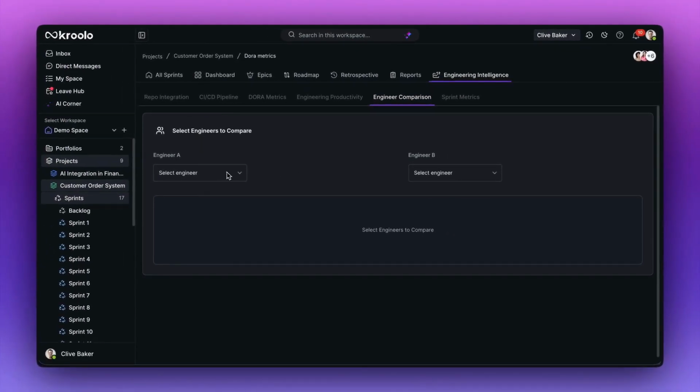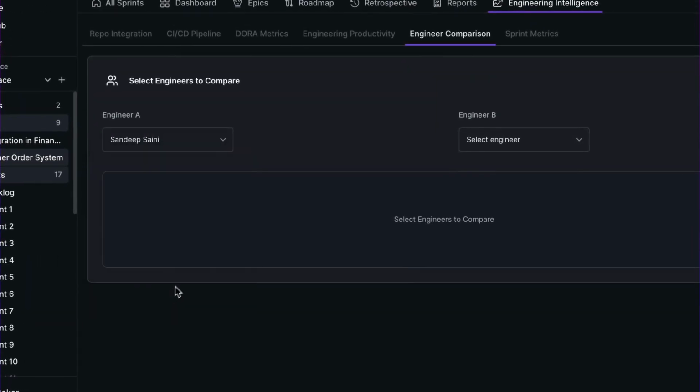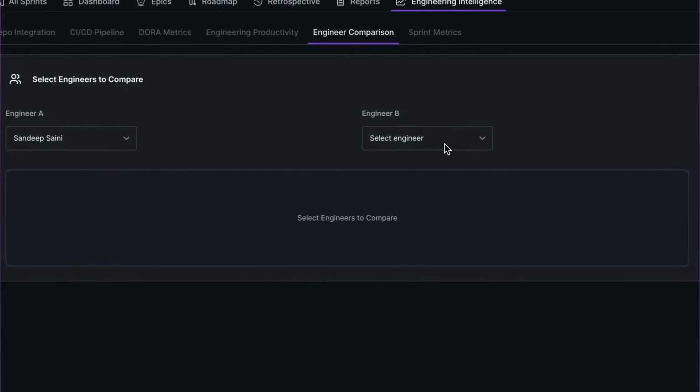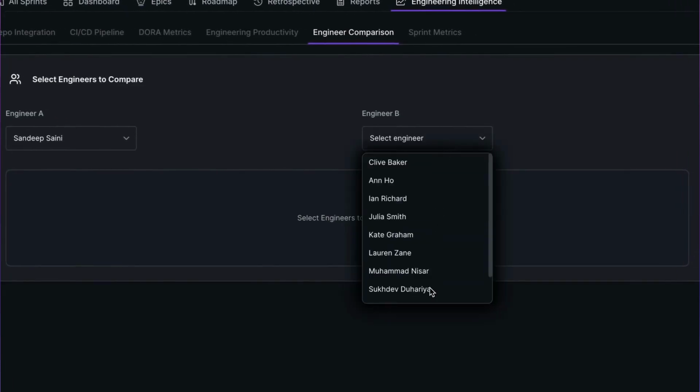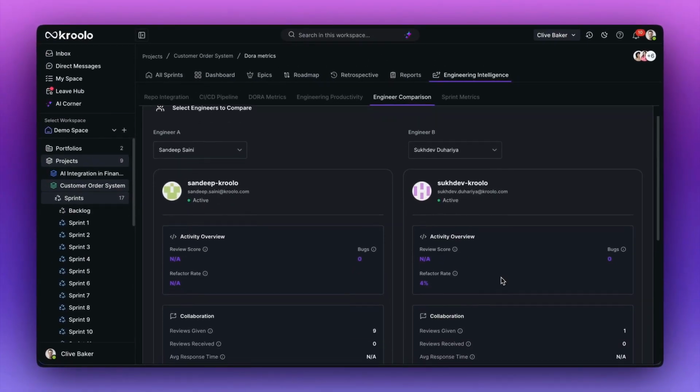Let's select the first engineer. Just click on Select Engineer and pick the engineer from the list. Now let's select Engineer B. Click here. Select the engineer from the list and you'll instantly see a comparison between the two engineers you chose.